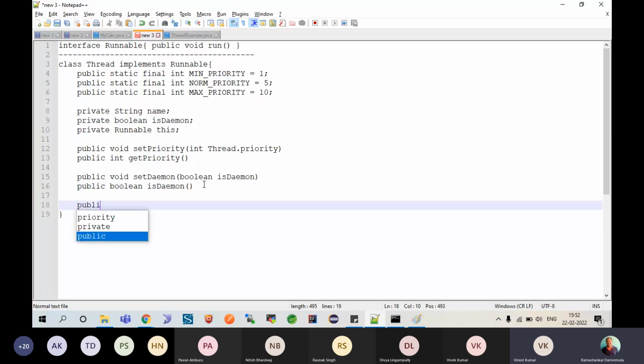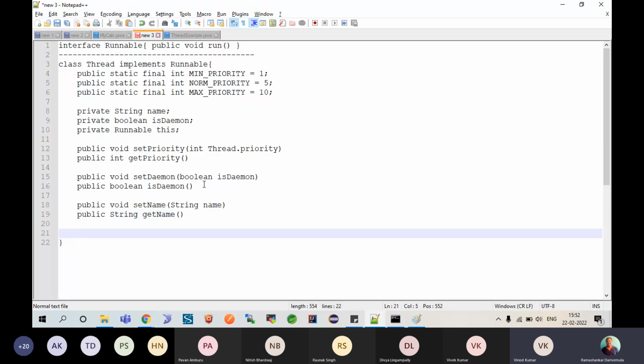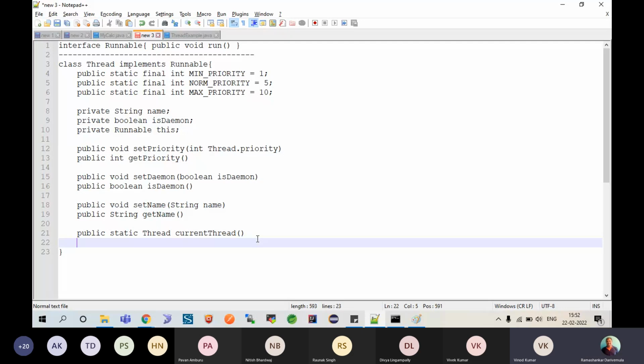And then you have public void setName, which takes the string name of the thread, and public String getName, which returns the name of the thread. And then you have a method, public static Thread currentThread, which returns the current runnable object. Basically it returns this kind of thing. Okay, am I clear?